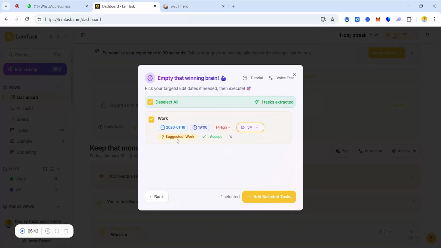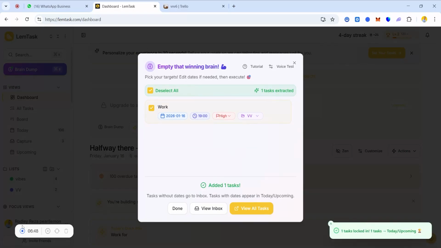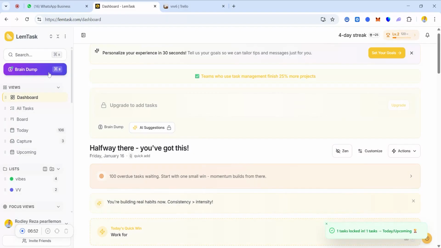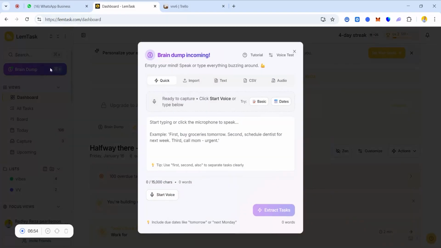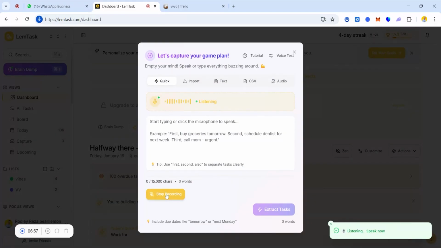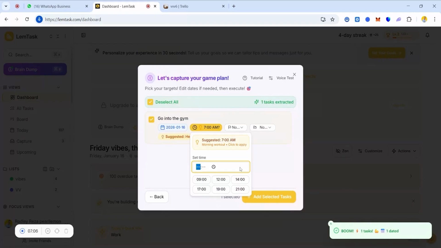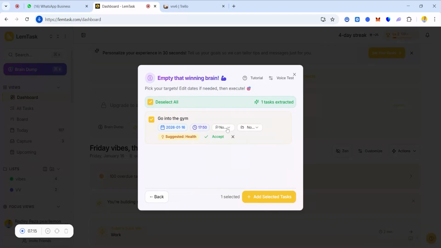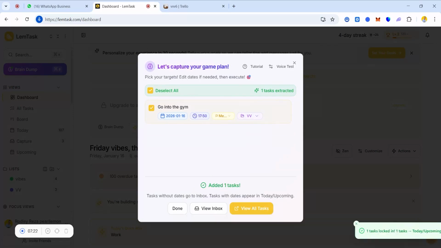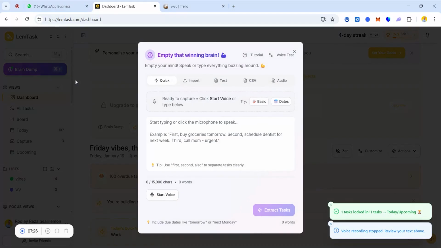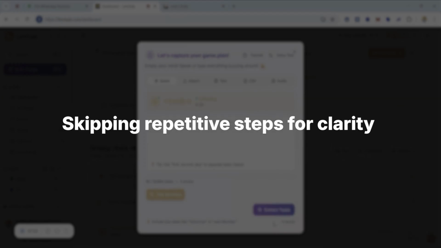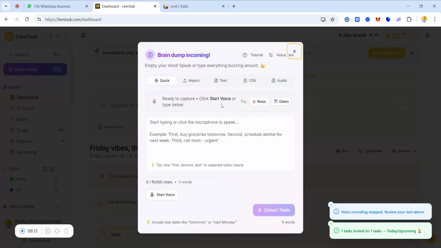As you can see, there's a suggestion here telling you that this is for work. Then you just say accept. Then you just add to the task. That's how quick and simple it is. We'll just do another 4 examples to show you how I do it again. Go to the gym today. You extract, set date. You can even customize the time that you want. Set priority, put into file, accept, and add the task, just like that. And you're done. Already we have added 5 tasks.